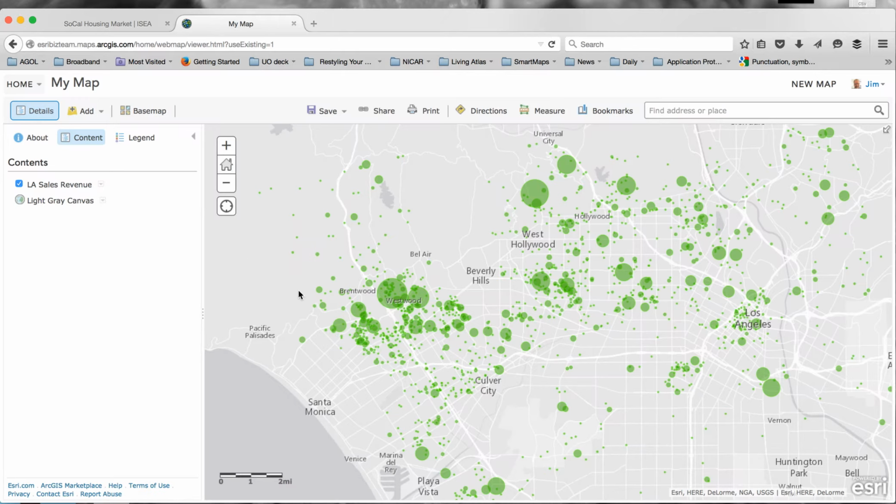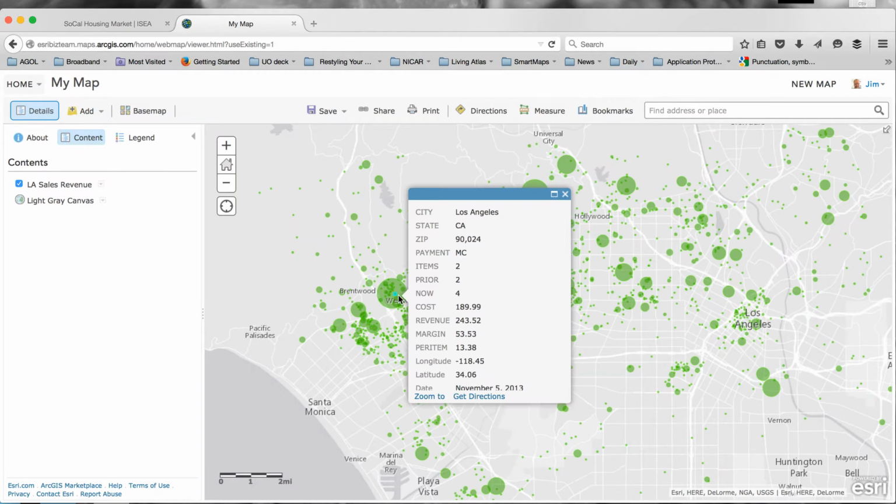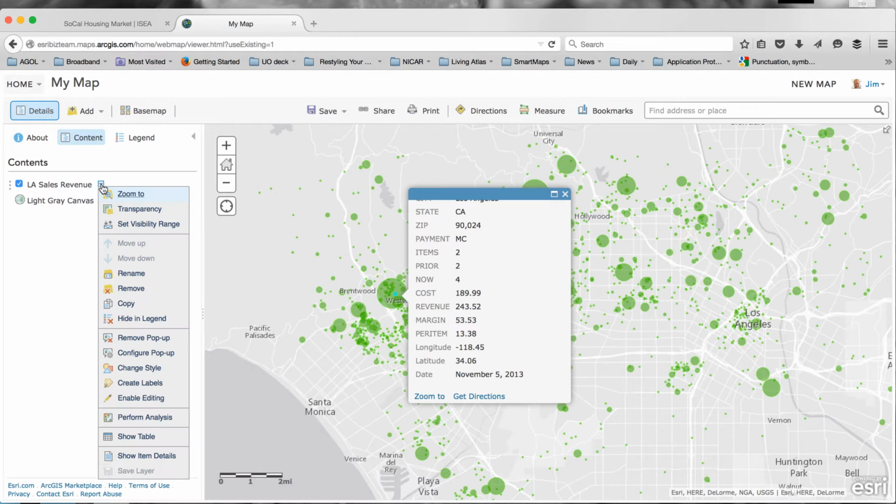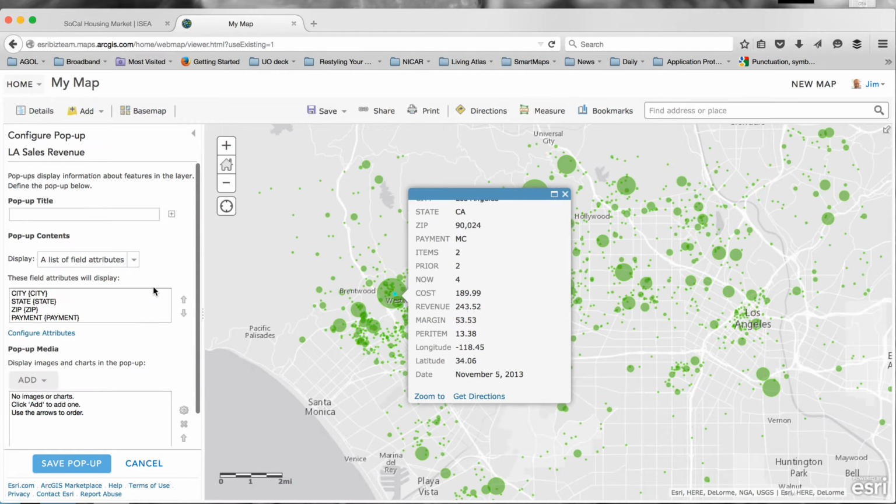Great. Now I notice that the pop-up isn't really all that strong. It's just a list of fields. It's okay for me because I understand this data, but maybe if I want this to be kind of executive level quality, maybe I want to go in and say configure pop-up and let's put this thing in plain English.